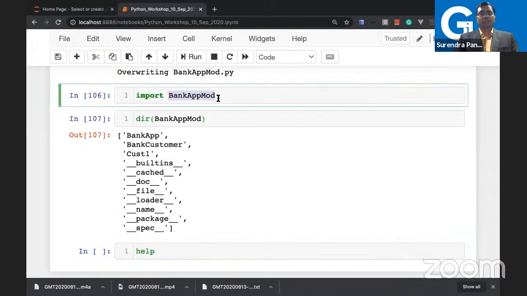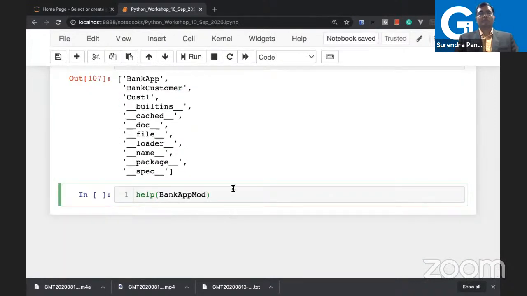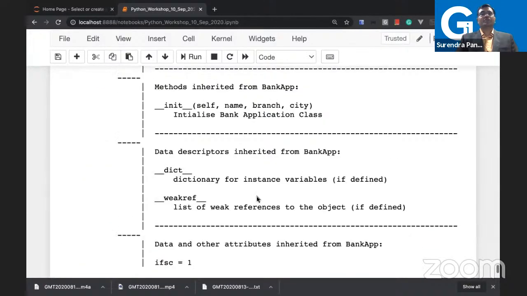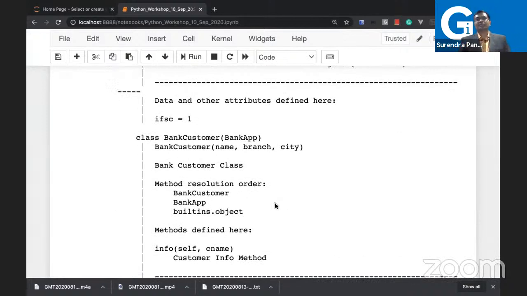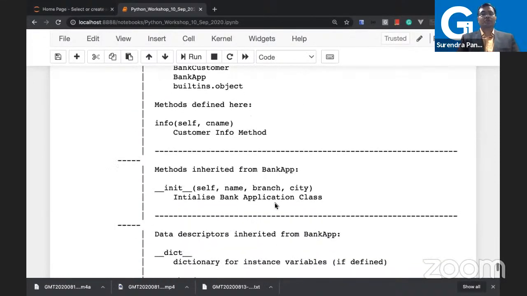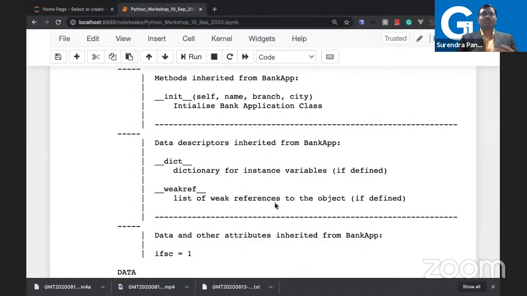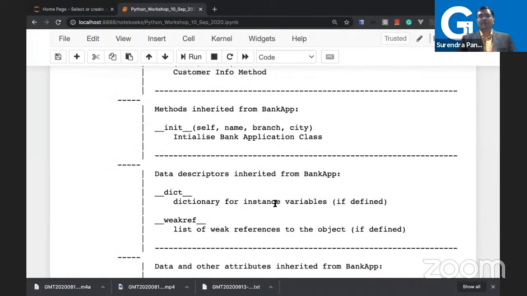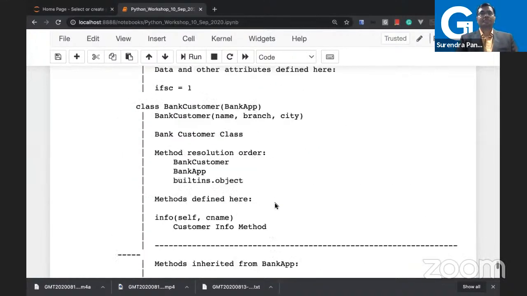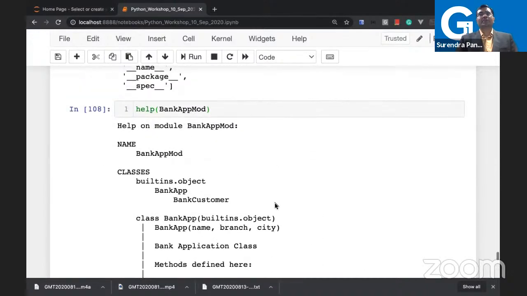This bank module, just check the help here. See what happened. You can see all the things whatever you declared. And you can see MRO, that is method resolution order. So MRO is having the bank customer as a subclass of bank application, and bank application is a subclass of object. So whichever class you write here, all these classes are inherited from the super parent class, or you can say superclass, and that is the object class itself. And that's why you have some other attributes also, like double underscore dict, double underscore weakref. All these are already defined. And that's why in Python even the class is considered as an object. I hope it is clear how it is working now and how the document is created.